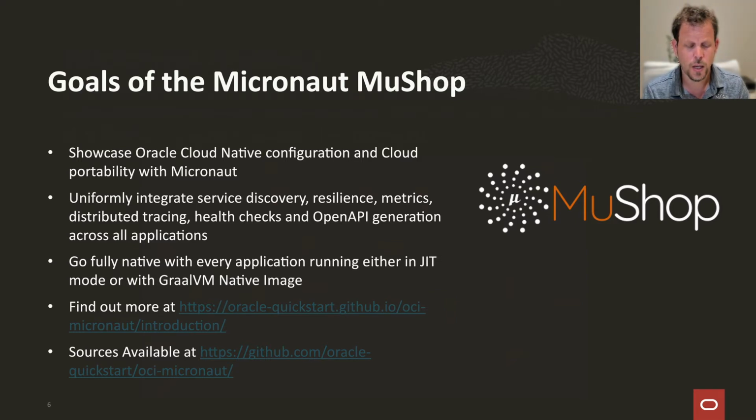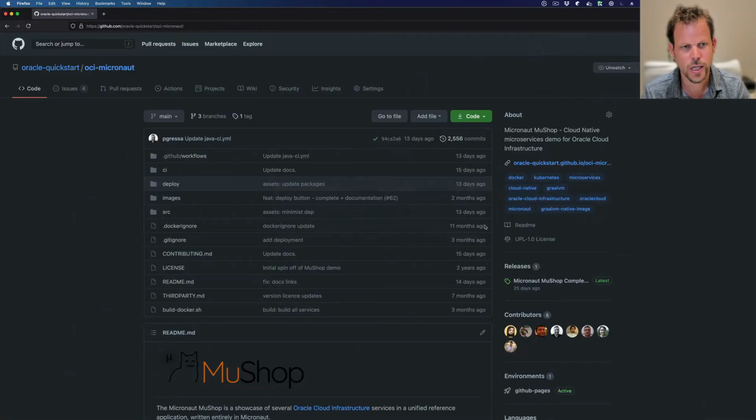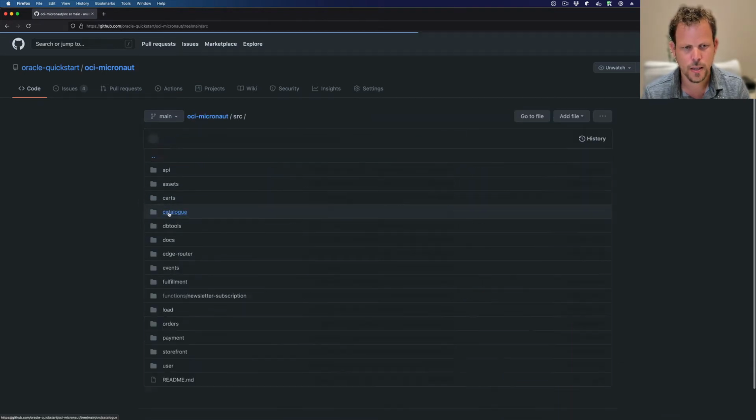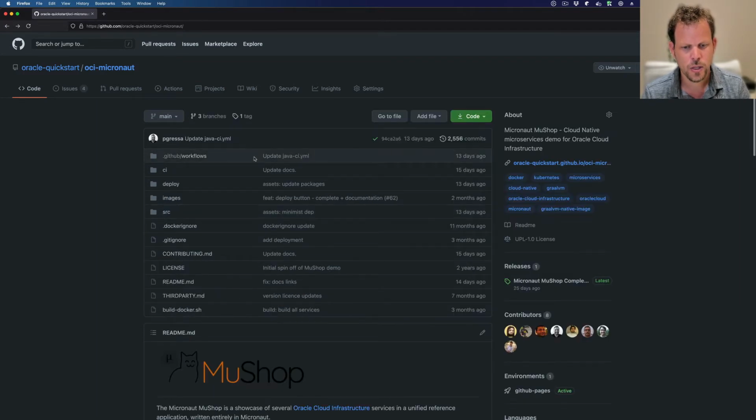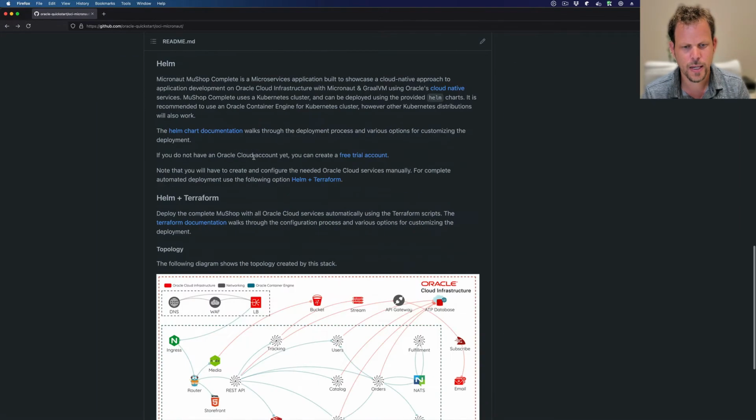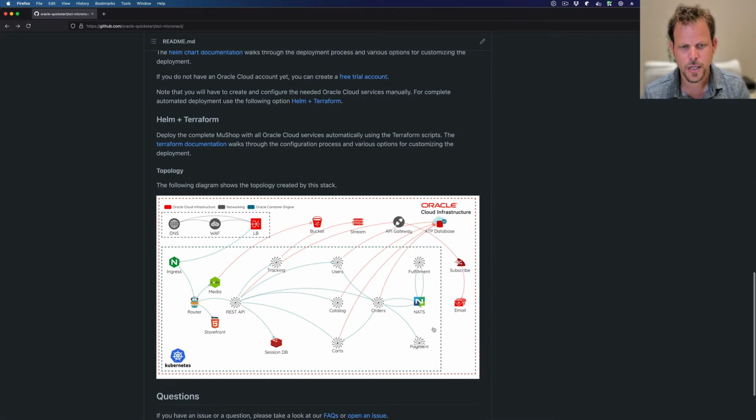You can find out more about the Micronaut MoveShop at this link below, and the source code is available on GitHub at oracle-quickstart/OCI Micronaut. So if you head over to that repository, this is the repository in question, Oracle Quickstart OCI Micronaut. With the reference sample applications, you will find each sample application in a subdirectory under the source tree. And there are different applications that represent different parts of the topology of the application. So the topology of the application is described here in this image.